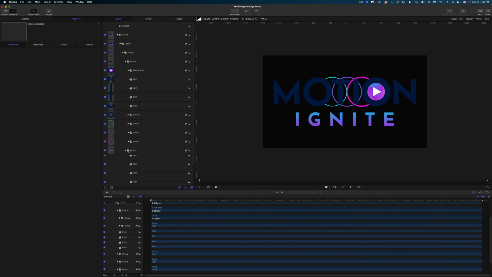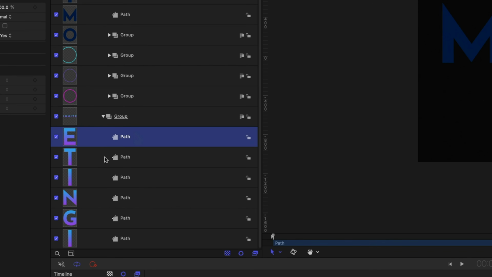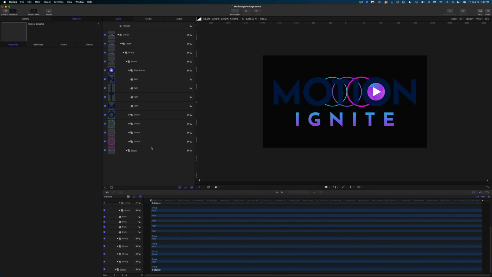And then if we twirl down on this group, this is all of my Ignite letters. And one thing I want to draw your attention to is that Motion is not seeing these individual letters as actual text glyphs. It's seeing them as shapes. I'm going to twirl up on the Ignite group and I'm just going to disable it so we can focus our attention on this top element here that says Motion.